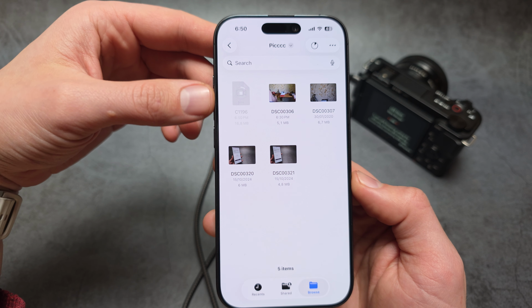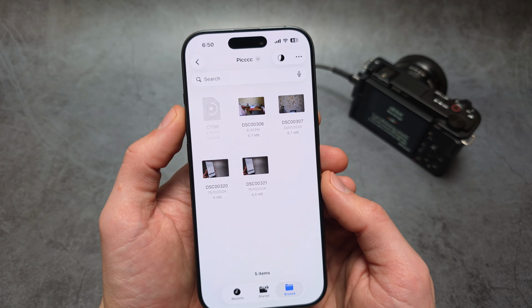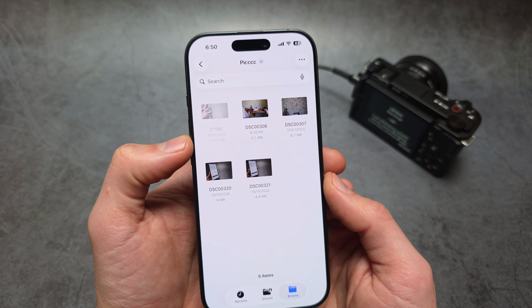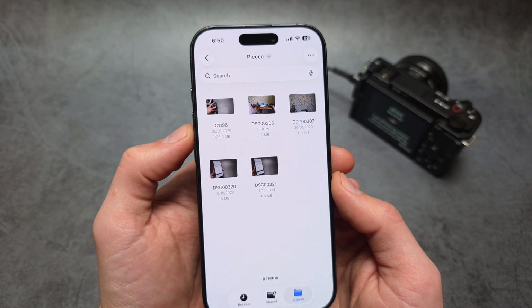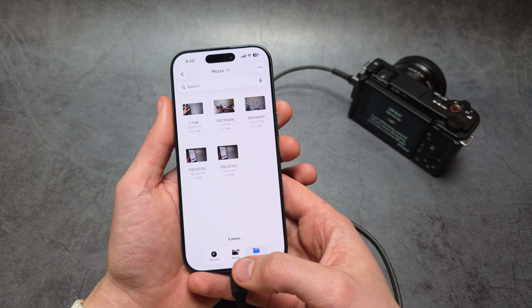So you see it will take obviously some time to transfer depending on the size of the video, but you see it's actually very fast. So this was like almost 400 megabyte video. So again, actually very fast. So yeah, and that's all there is to it.